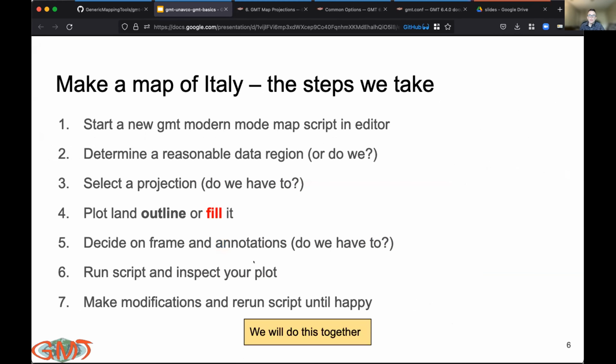So now that we have the basics for GMT formats, we know where to look for help in the GMT documentation. We'll go over a live example of how to make our first map. So I will stop sharing the screen and open up VS Code so we can go over this together.